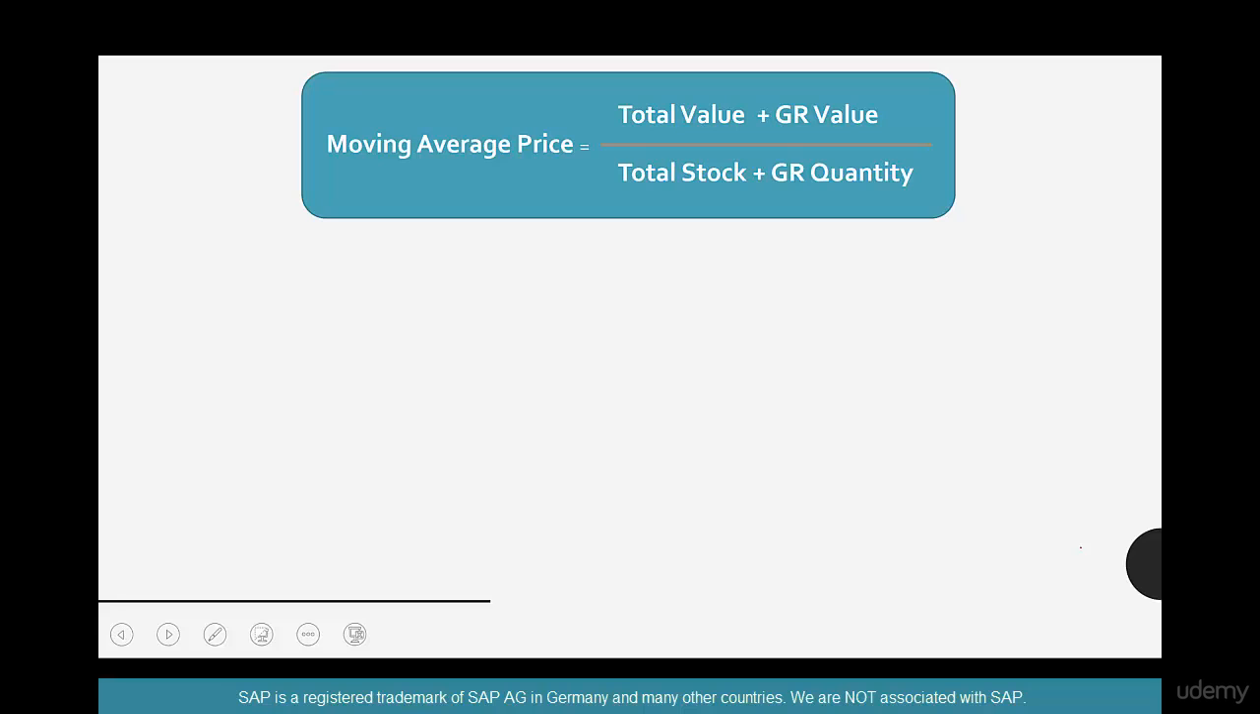The formula for calculating the moving average is this. The moving average price equals total value, meaning total existing value, plus GR value, the value of the goods that we have received, divided by the total stock at hand, plus the GR quantity, the new quantity that's being received.